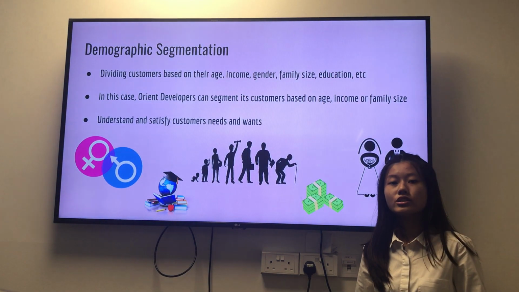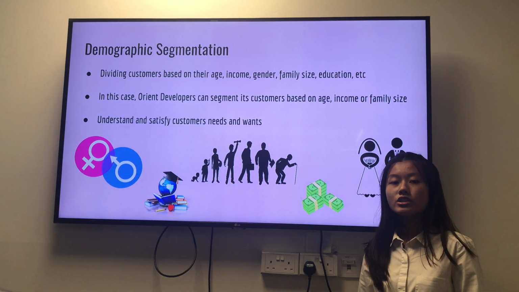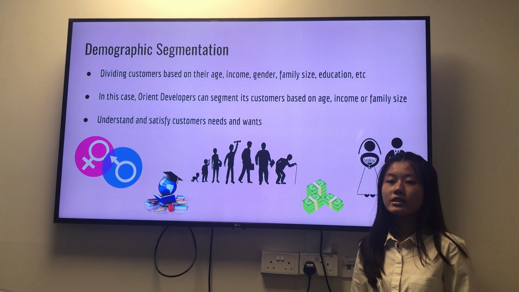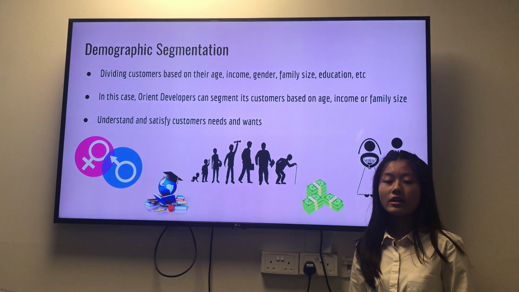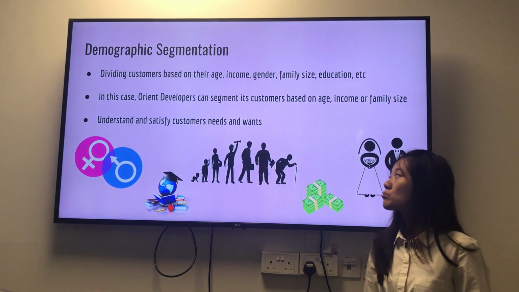Secondly, demographic segmentation. This involves segmenting customers based on several factors such as their income, age, gender, education, occupation, or even their family size. In this case, Orient developer is able to segment its customer based on their age, income, or family size.